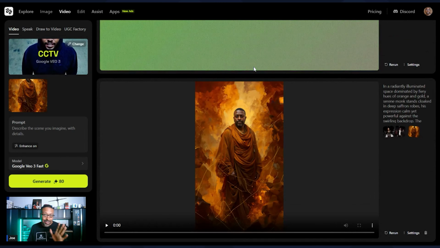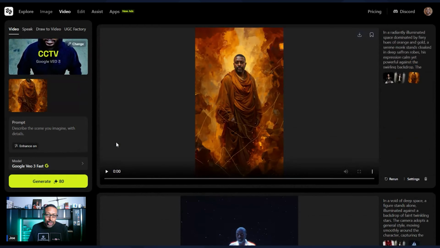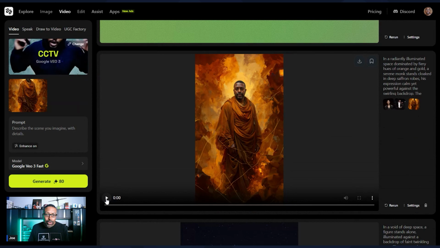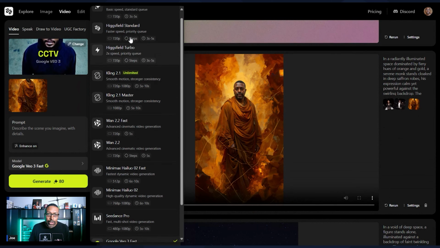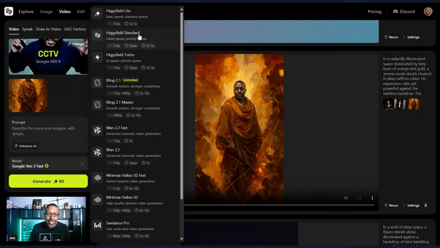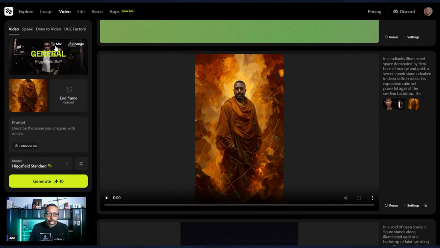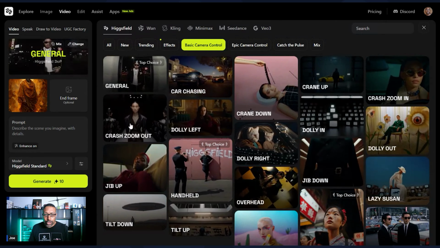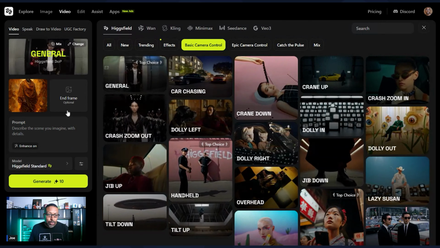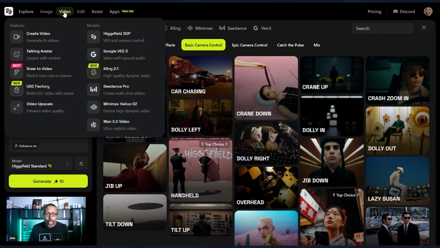Again, it's in the queue, so it's going to take a little bit of time. But I'm going to show you the one that I created before. This is the one that I created before using the general Higgsfield standard, right? And using a mix, which is what I was trying to show you before. It was a mix of general and cache zoom out. So that way you know what I created and why I created it.